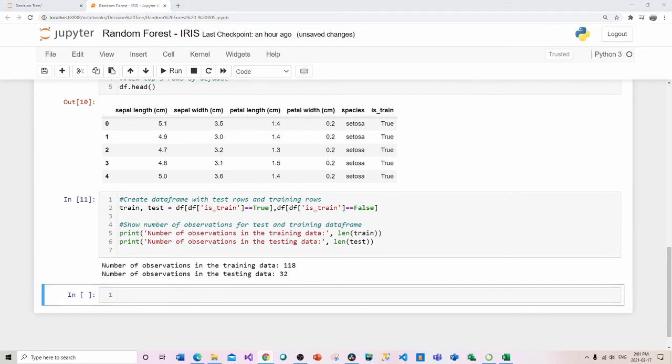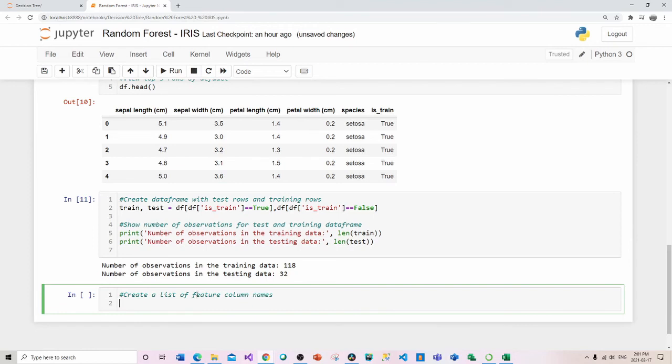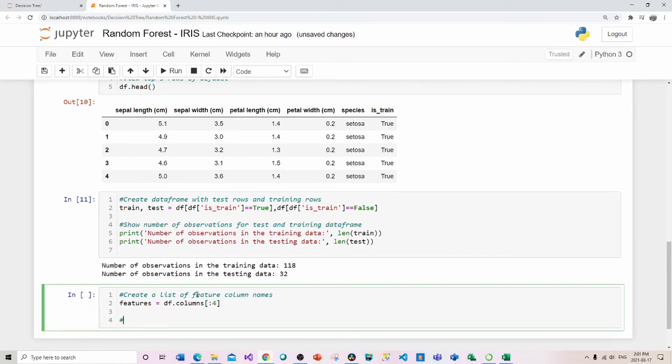Now, in this particular case, we're going to create a list of feature column names. I'm going to say features with an S, so this will be plural. We'll say df.columns, do the tab, and in here we're going to say colon 4. And then how about we view the features. So we're going to view the features.